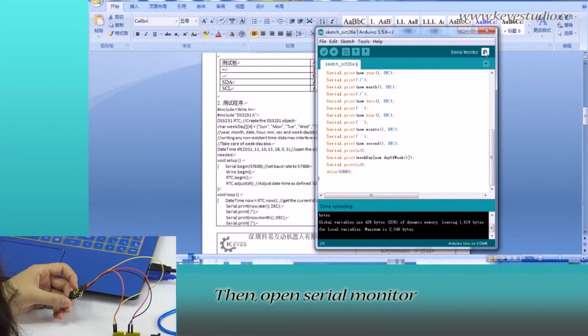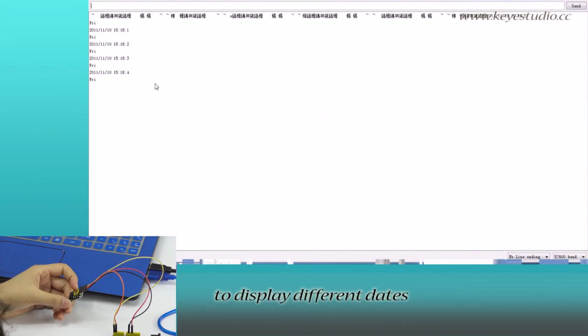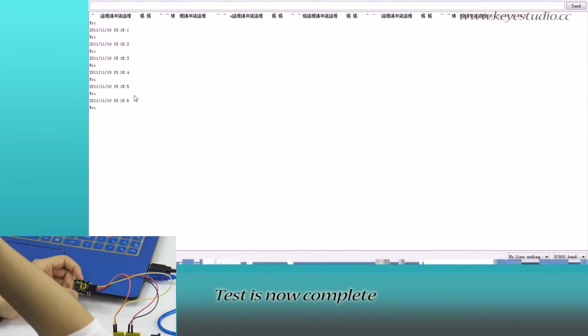Then open the serial monitor, and you can see the date is displayed. Of course, you can change the code to display different dates. The test is now complete. Thank you.